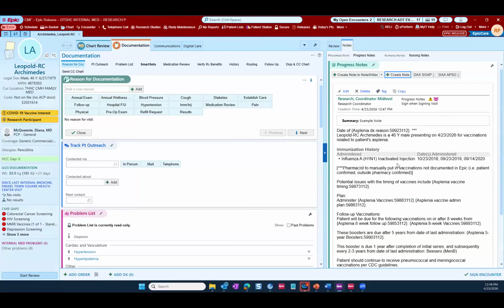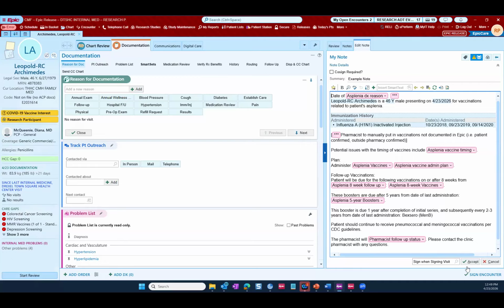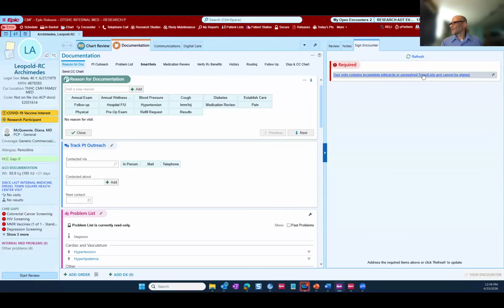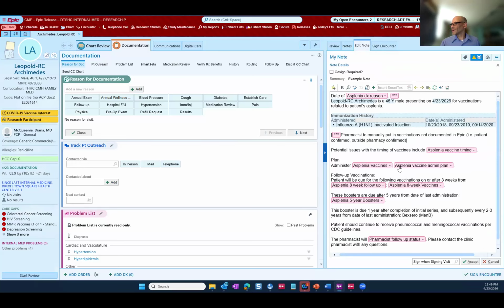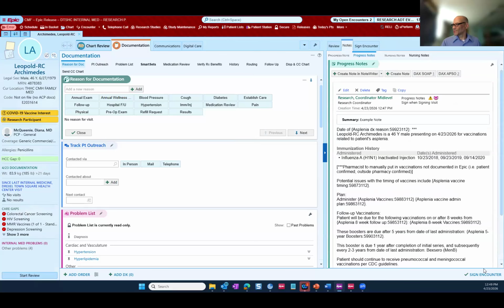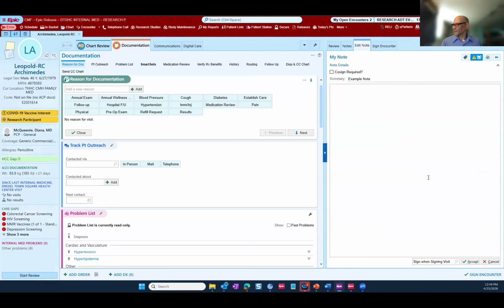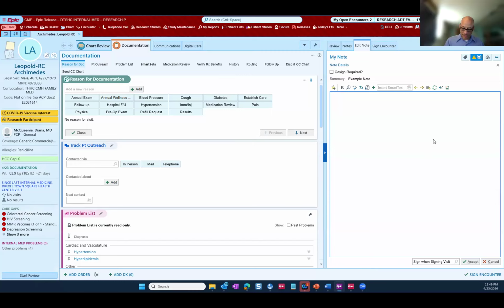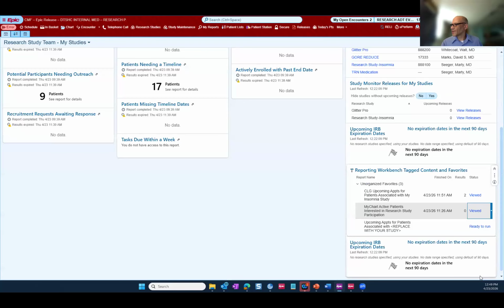Otherwise, when I come back to Epic, it says, oh, you've still got a note to finish. All right. Sign the encounter here. I got some wild cards in there. I'm going to take these out. And we'll just throw something in there for some text, testing purposes. There we go. So signed the note. Now locating the note again.